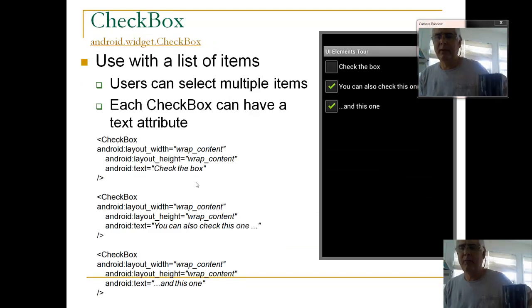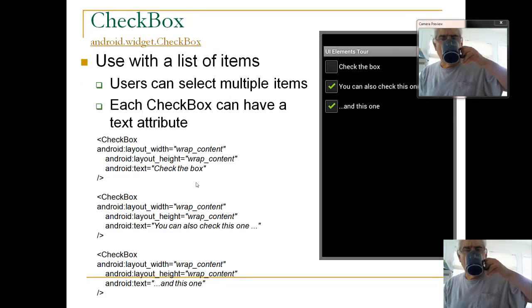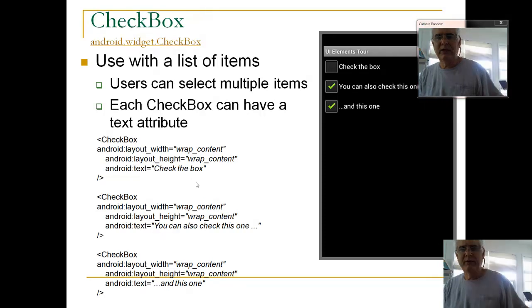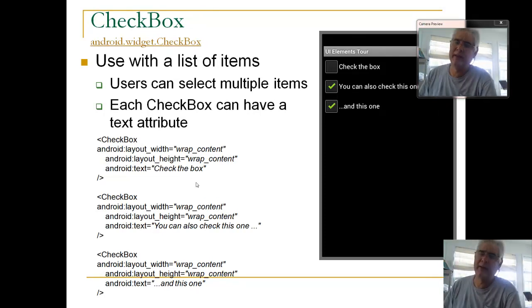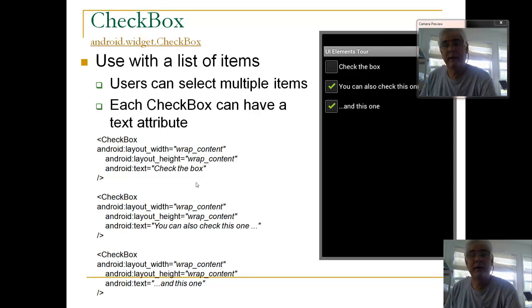Checkbox, not really a button, sort of a selectable button. So you use checkbox with a list of items. Now with a checkbox you can have 1 to n items. The user can select all or none, or some, or one. You can select multiple items, and each checkbox can have its own text attributes.